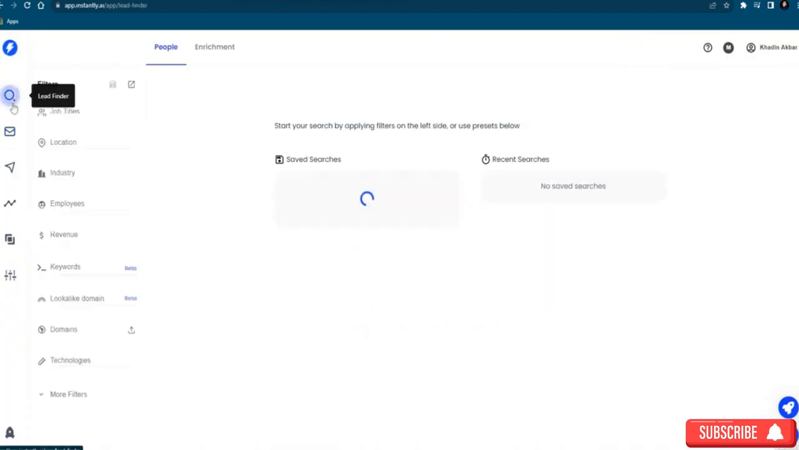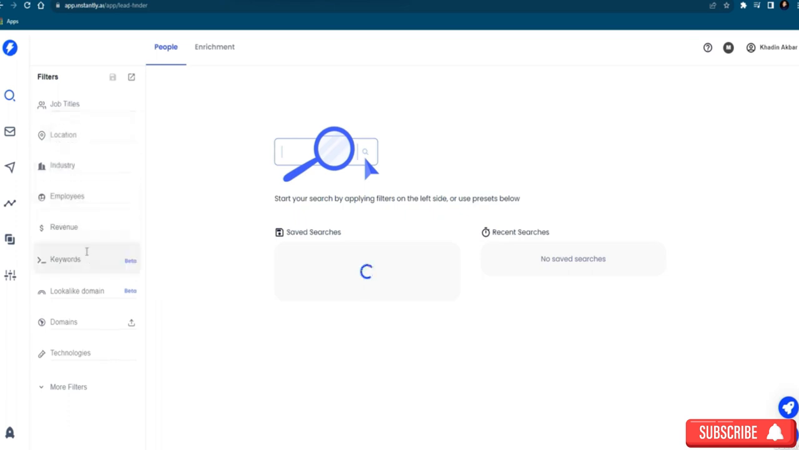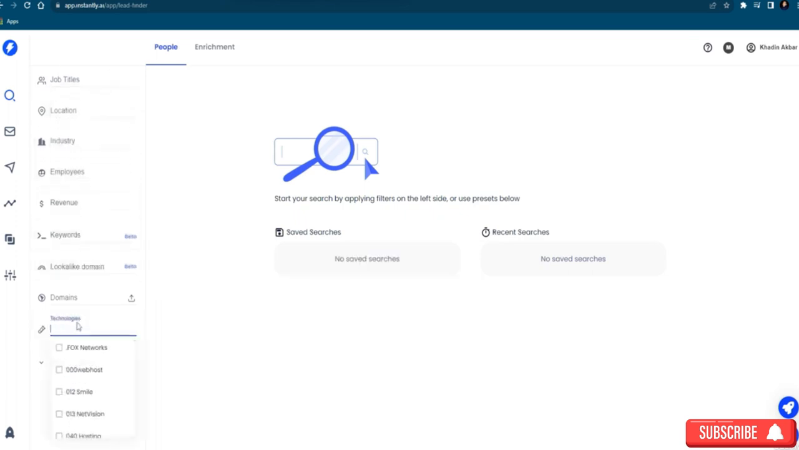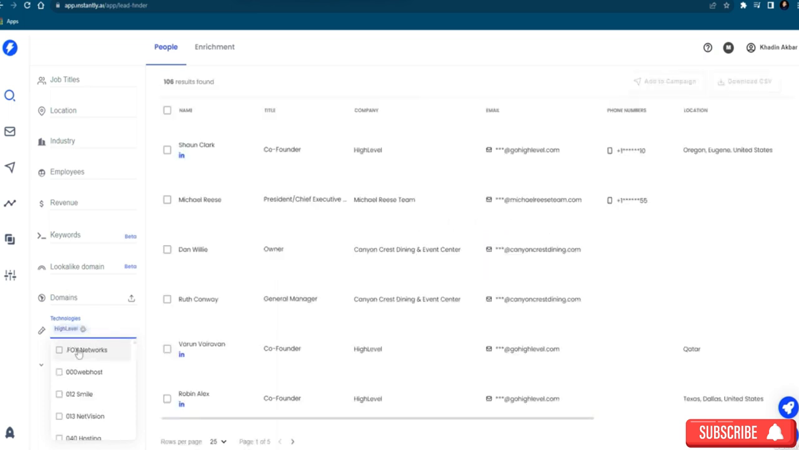Okay, so first of all, it has a lead finder where you can find clients by job titles, and you can also search which technology a website is using, and then you can reach out to them. Let's say a website is using Go High Level. 106 websites found. You can reach out to all these websites and tell them that I have an AI tool and I can build a funnel for you, and if you are interested, let me know.